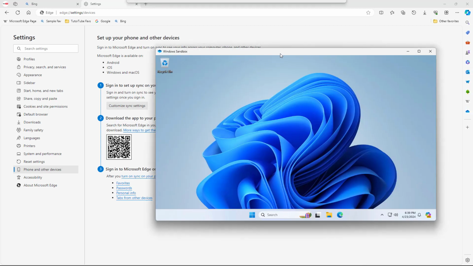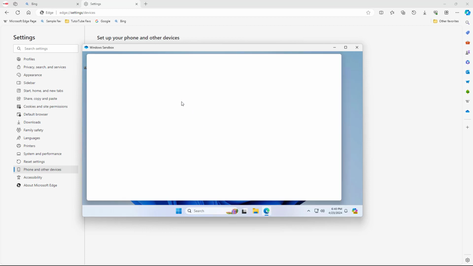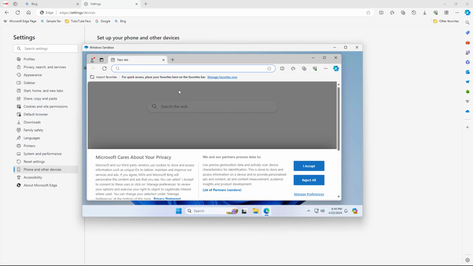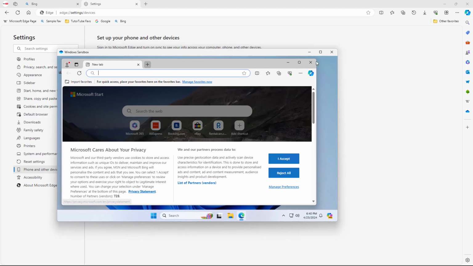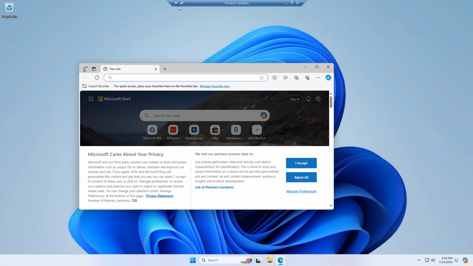So let's say, for example, I have another computer. I have a simulated, emulated Windows sandbox right here where I have access to Microsoft Edge. I'm just going to open this out right here, and you can see that a fresh copy of Microsoft Edge starts up. Let me maximize this right here. And over here, you can see that this is a fresh copy.